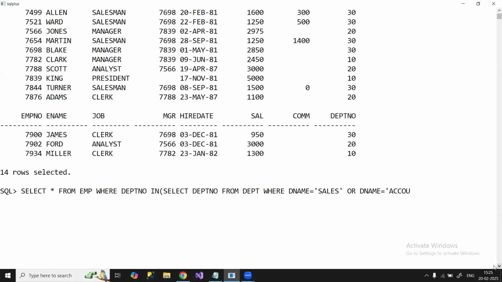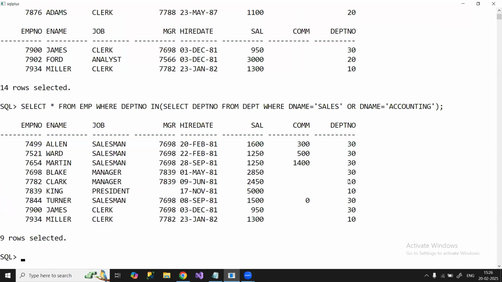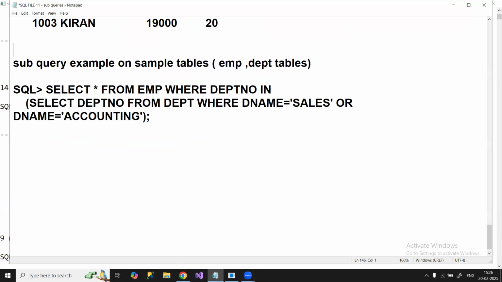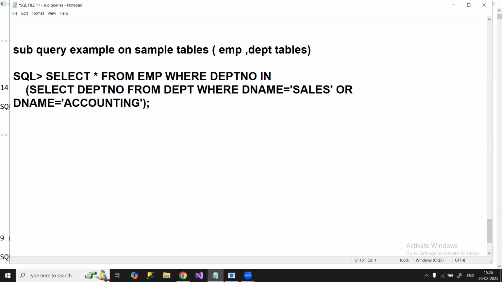So when I use OR here, then we'll get two values. We'll get 10 and 30. So department number contains 10 and 30. 10 and 30 are sent to department number here. So you can see employees with department number 30 and 10, accounting and sales. Write this example: subquery example on sample tables.